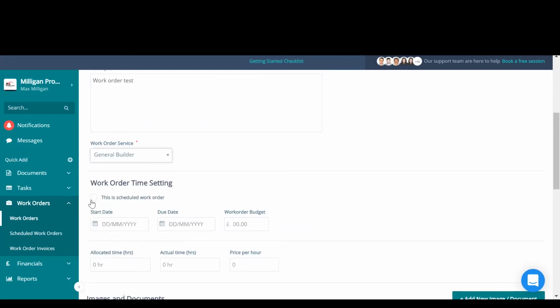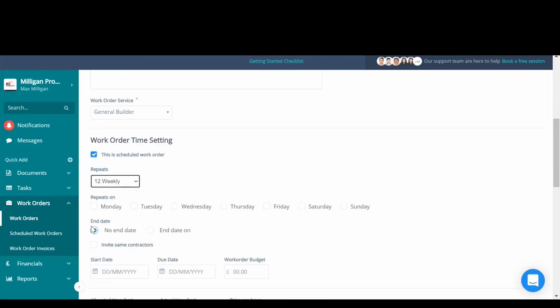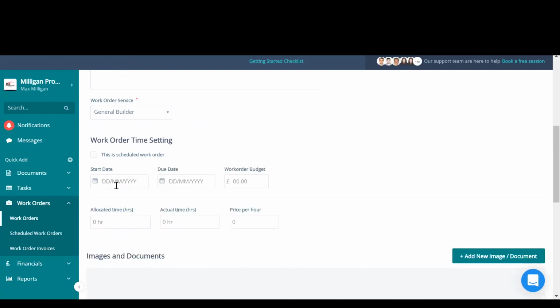Again, we have our scheduled work order. If we tick that, then it will give us the option to repeat this on a specified basis. Select the day and obviously your end date. For this particular example, I will leave this unticked. Again, this is all for the contractor's information.